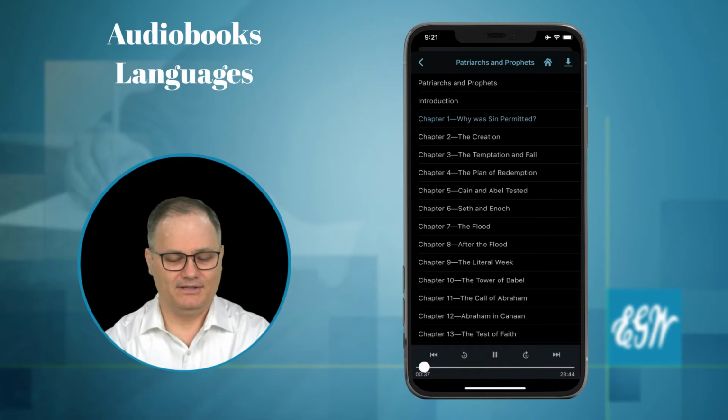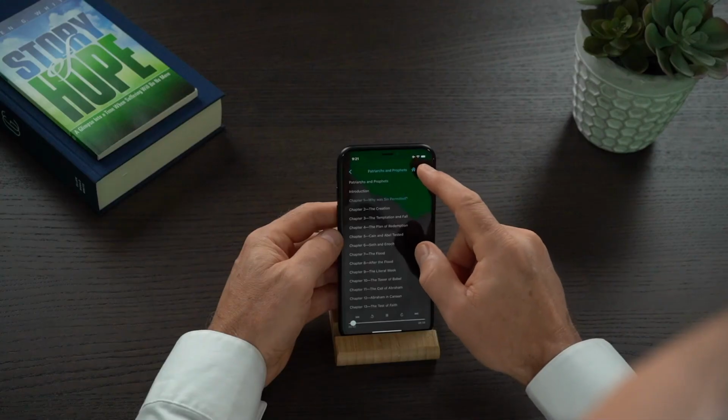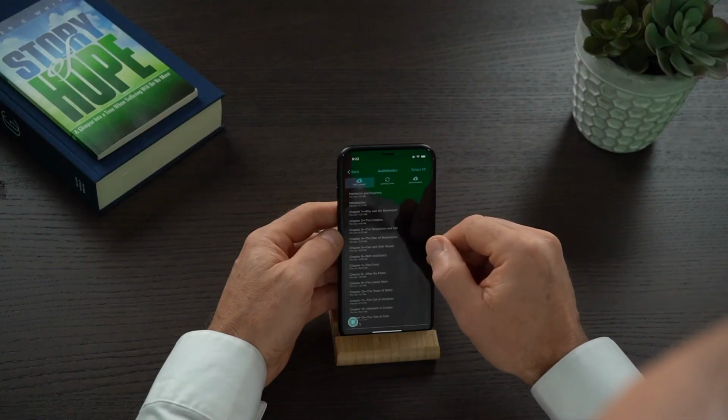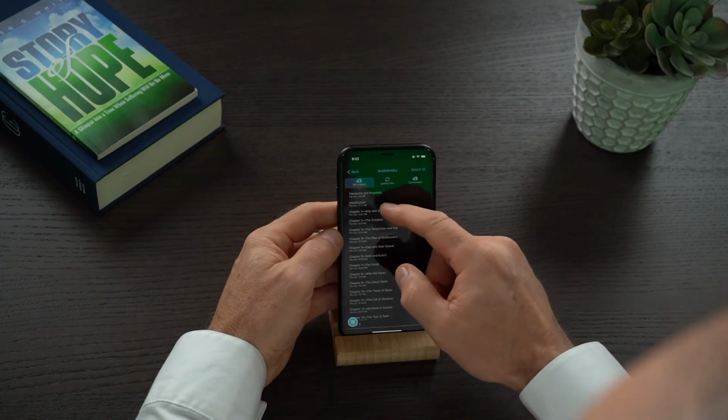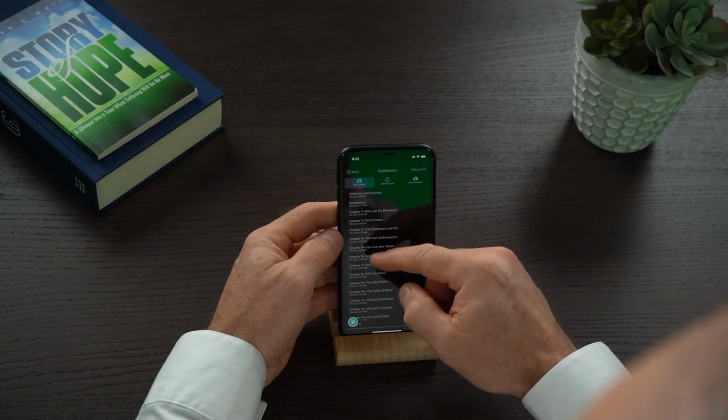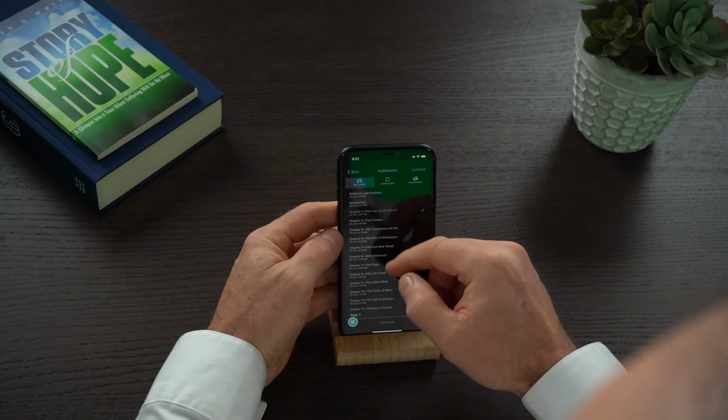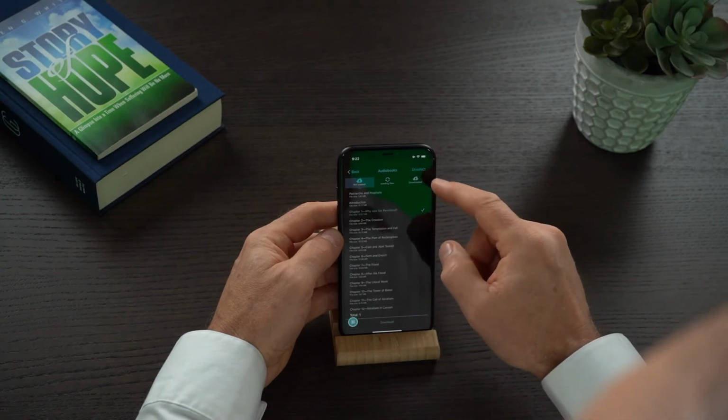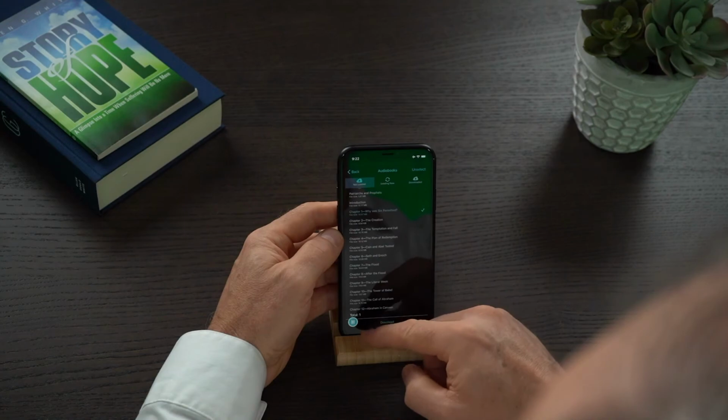There's one little feature that I wanted to show you. You'll notice here in the top right hand corner that I have the little download arrow. If you are having issues with your internet streaming ability because you have a poor internet connection to our servers, you can always click on the little download arrow here, and you can download the chapters that you wish to listen to. So if I click on chapter 1, I can then click on download.